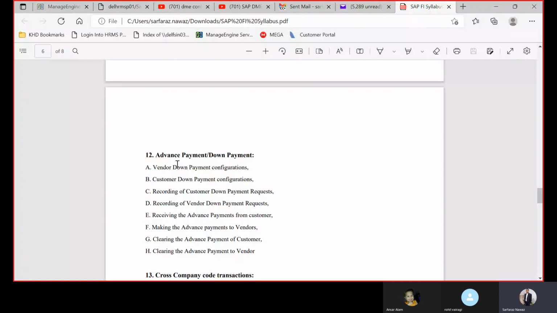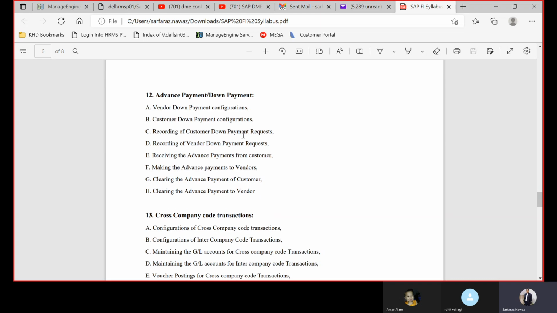So advance payment and down payment. When your procurement team is going to procure some raw material from a vendor, in some cases there is an agreement where the vendor will ask for a down payment: give me 20% as advance. Then after that, I will supply you, and post supply of the goods you can make the 80% payment, right?